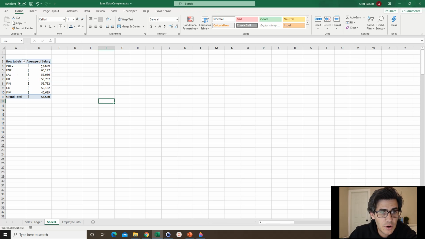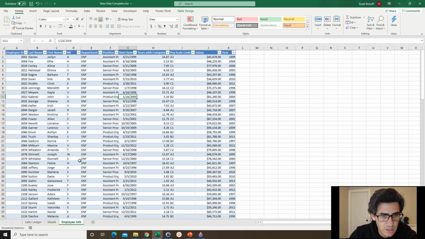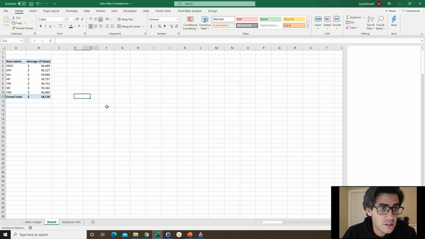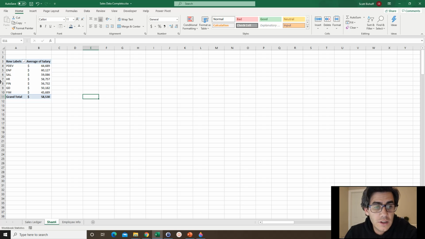Now I can see that product development has the highest salary, and FIM, which, what is that? I'm not sure what it means, but this department has the lowest salary. Now somebody wanted to talk about charts and pie charts. When we create a pivot table, it makes it so easy for us to create a chart.